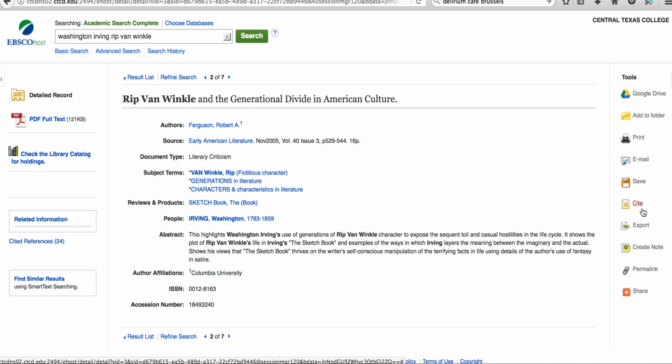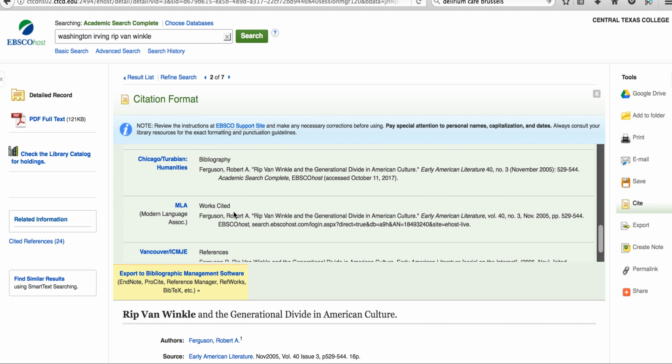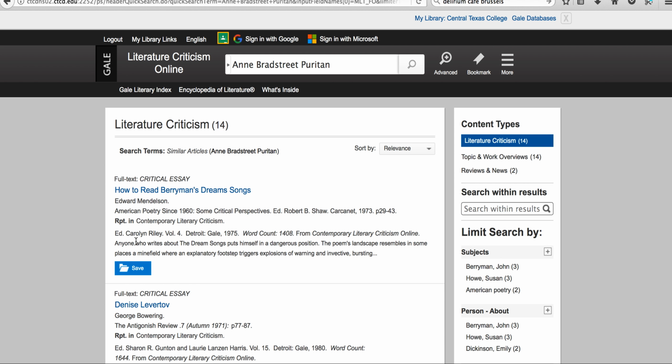You can get citations by clicking on Cite and then scrolling down. All you have to do is cut and paste the citation directly into your essay. That's a nice feature about EBSCO. So that is a useful source for this essay. I do think that the Literature Criticism one will find more sources.